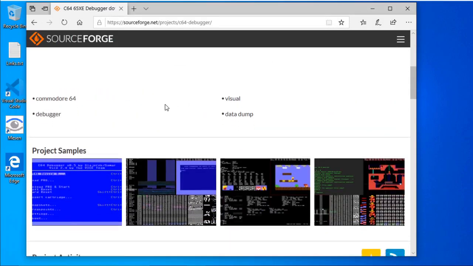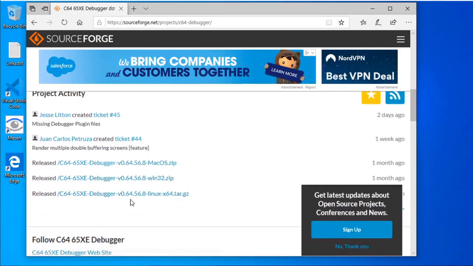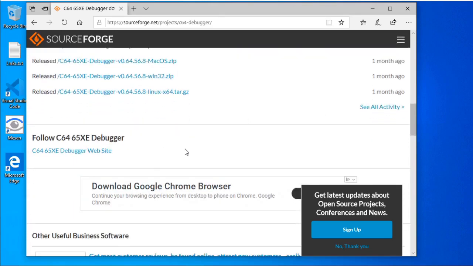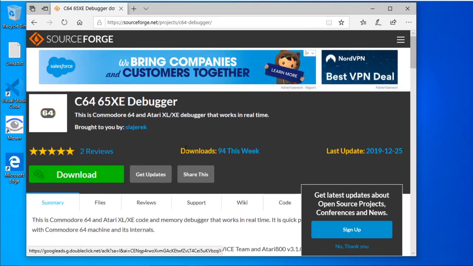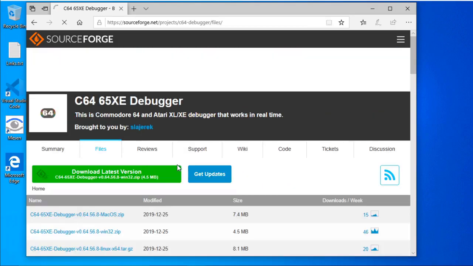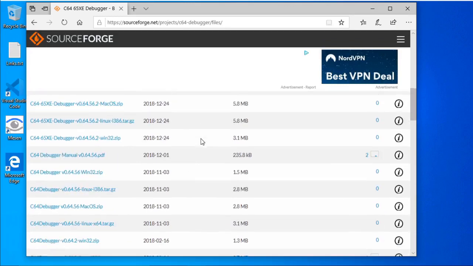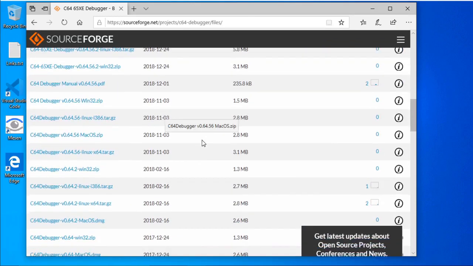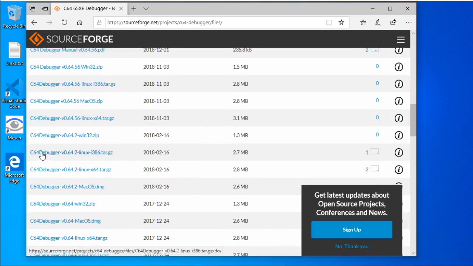And so here you can download the latest version, which at the time is 64.568, but I'm not going to download that because there are a few issues with this version. There's a few tickets out there, so what we're going to do is download a previous version. So let me go to Files, and we're going to download this one here, 64.2. The reason why I'm downloading that one is this one was the last one that was stable and worked pretty well.